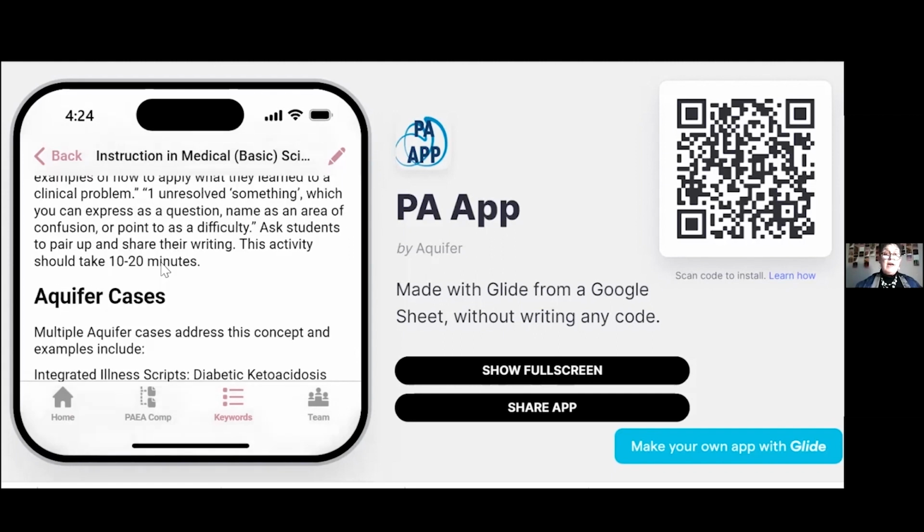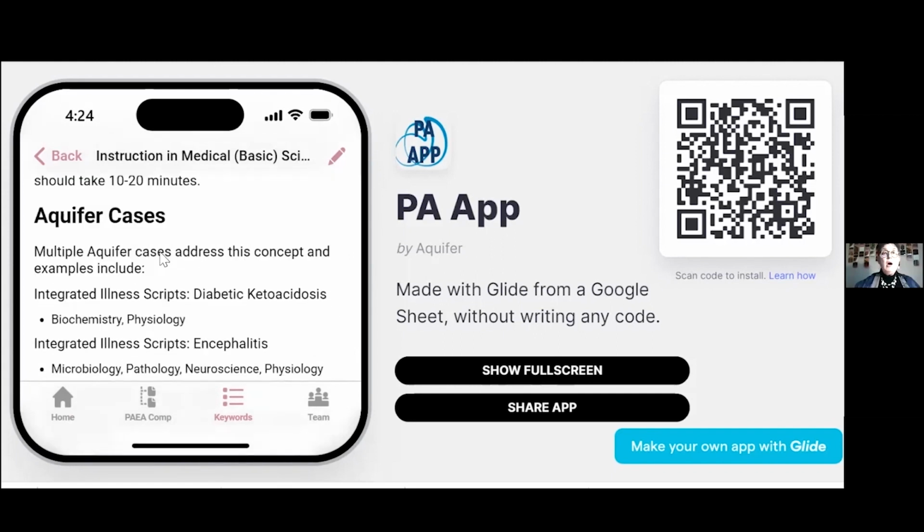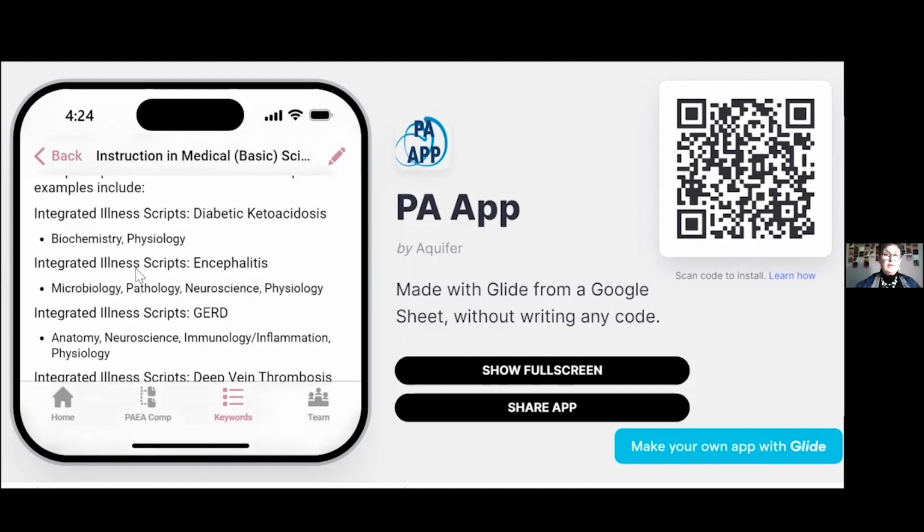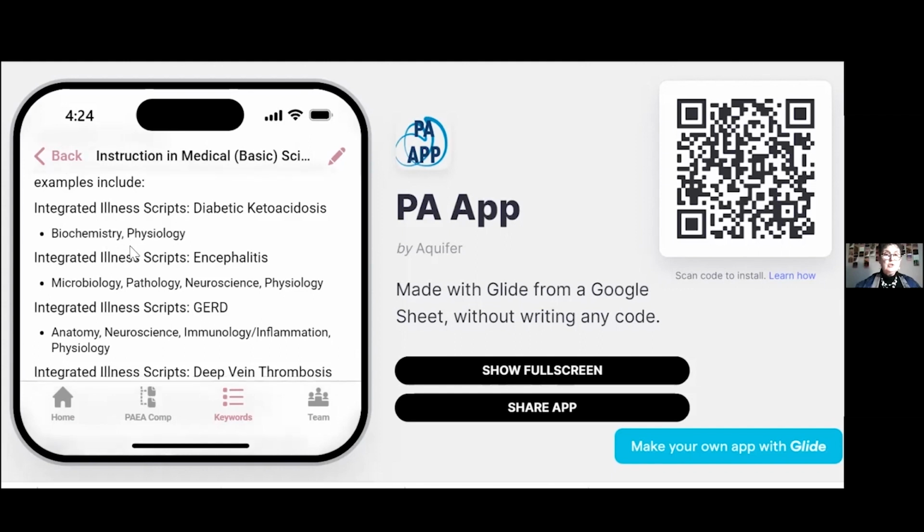After your teaching strategy, we actually list a number of exemplars of Aquifer cases that could be used with those teaching strategies. And for most, you'll see that it starts with a statement that says multiple cases can be used. So instead of listing all Aquifer cases, we've pulled out some of our favorites. And for this example, we list the integrated illness script, diabetic ketoacidosis, and then we list the actual science that's affiliated with that integrated illness script.